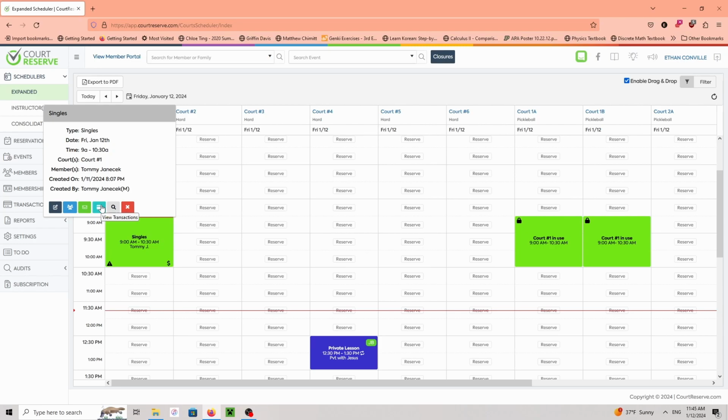You'll also be able to see any transactions that occurred on this reservation. You can email members who are playing in this reservation, and you can view the list of the players on this reservation. In order to edit this reservation, you simply click this little button here, which will let you change any of the details of the reservation.